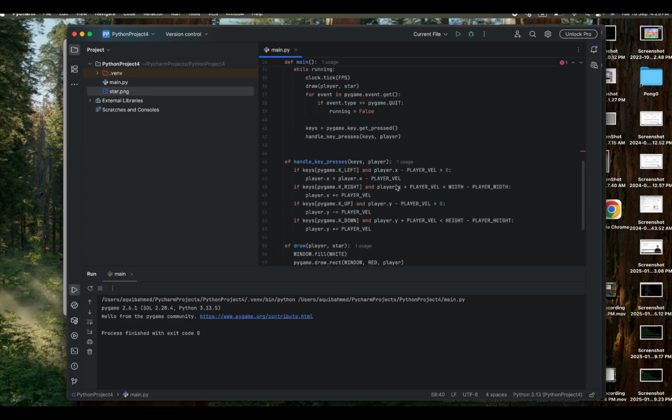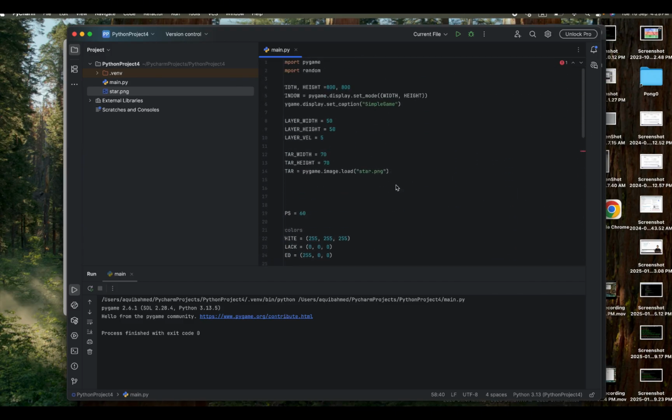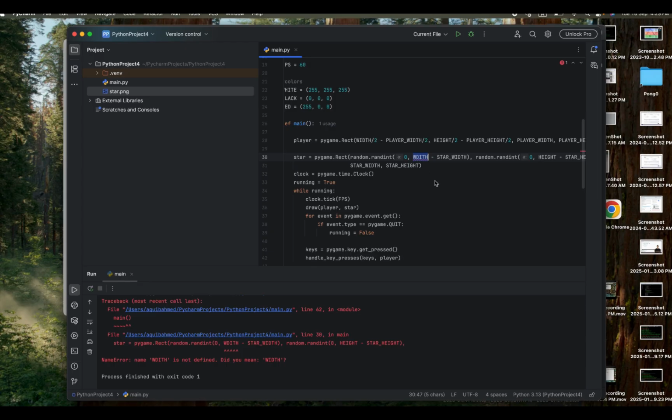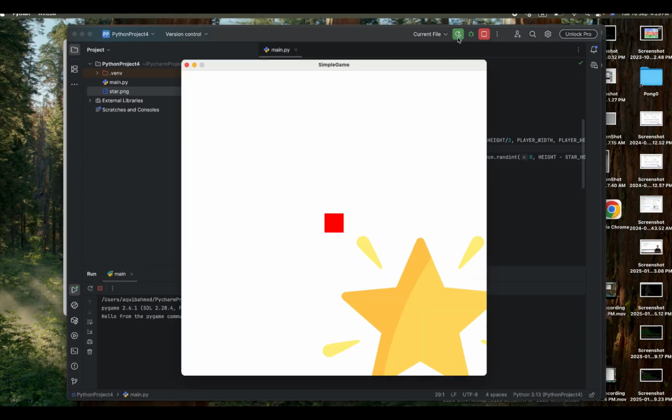Okay, so now we're done. We've basically displayed it on the screen. Let's just play and see what happens. Oopsies, I made a mistake here. Okay, let's try that again. And ta-da, we have this star on the screen.